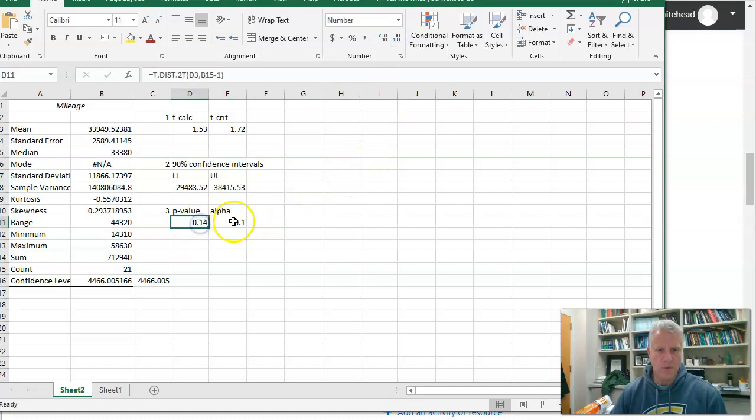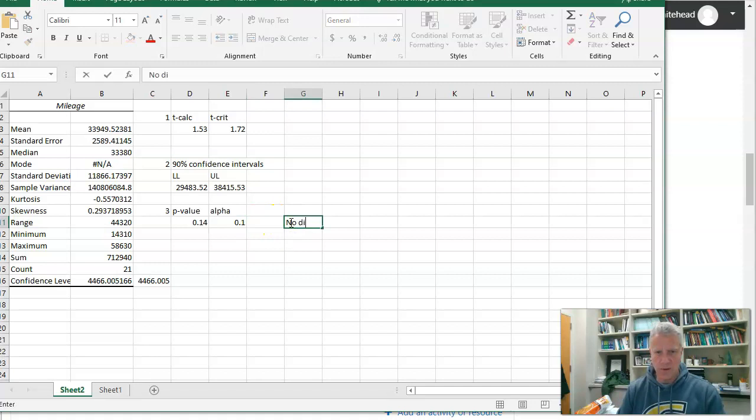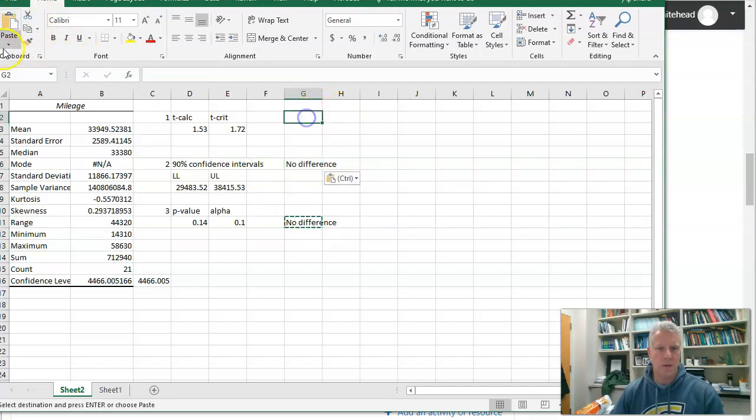Okay, 0.14 is greater than 0.1, so we would conclude that there's no difference. And that's the same conclusion that we got from the confidence interval approach and the t-statistic approach. These answers should always line up. You should always have these three approaches to this test give the same result.